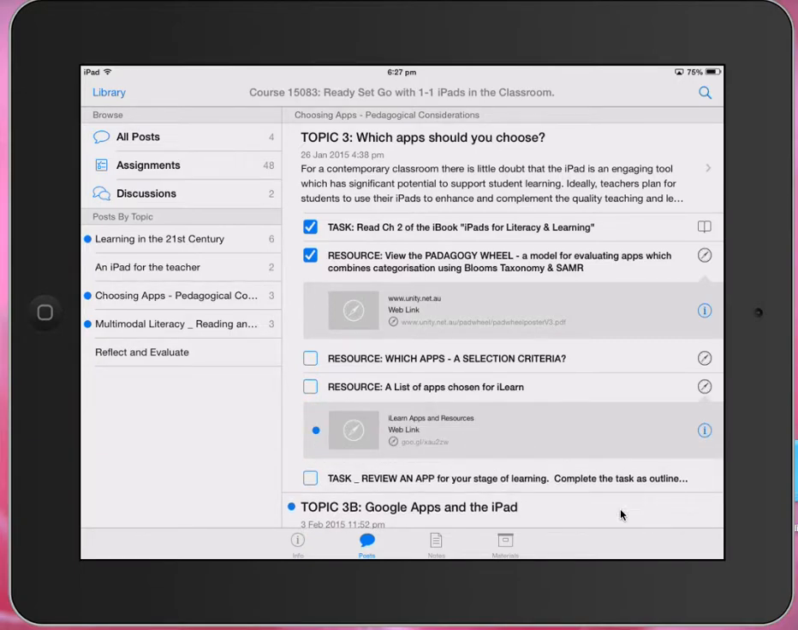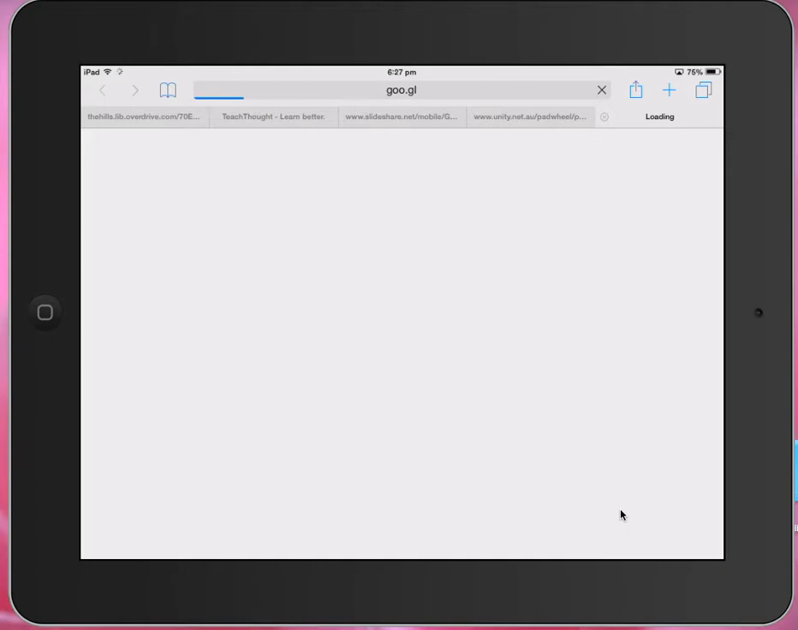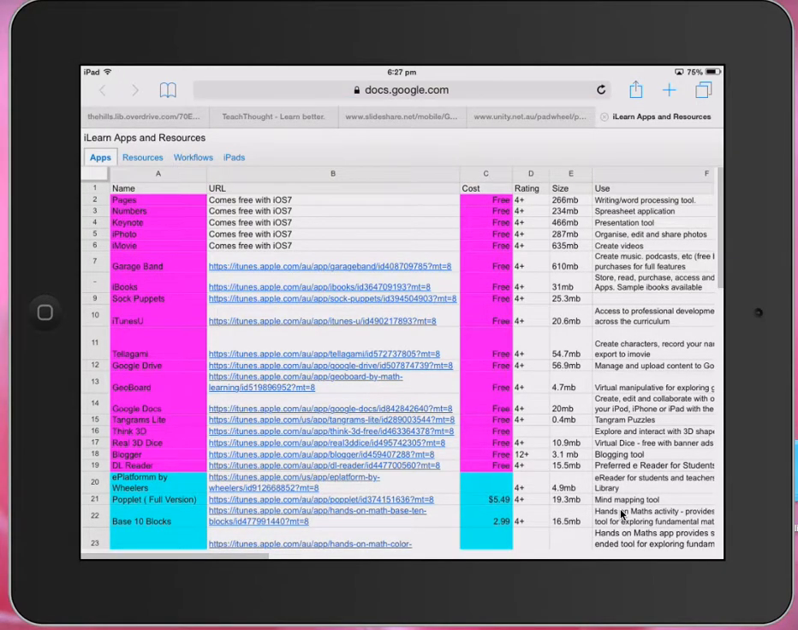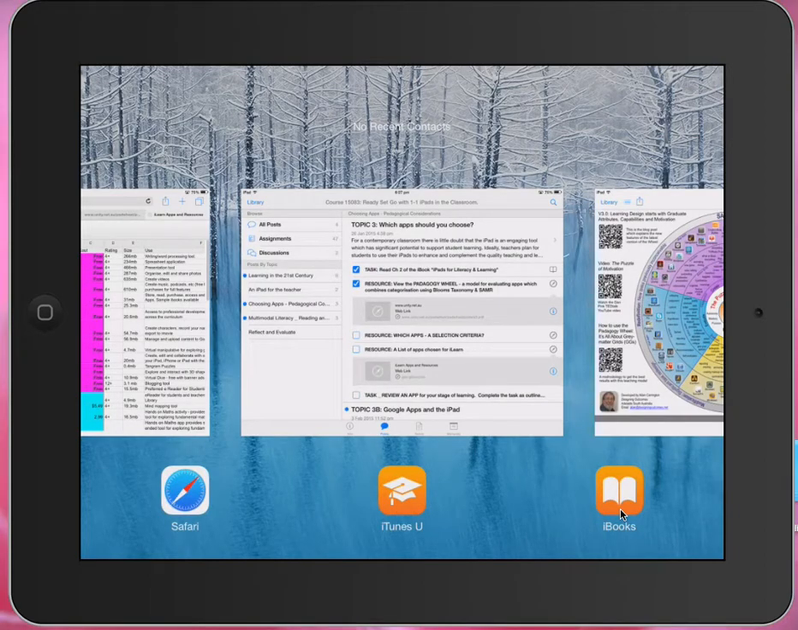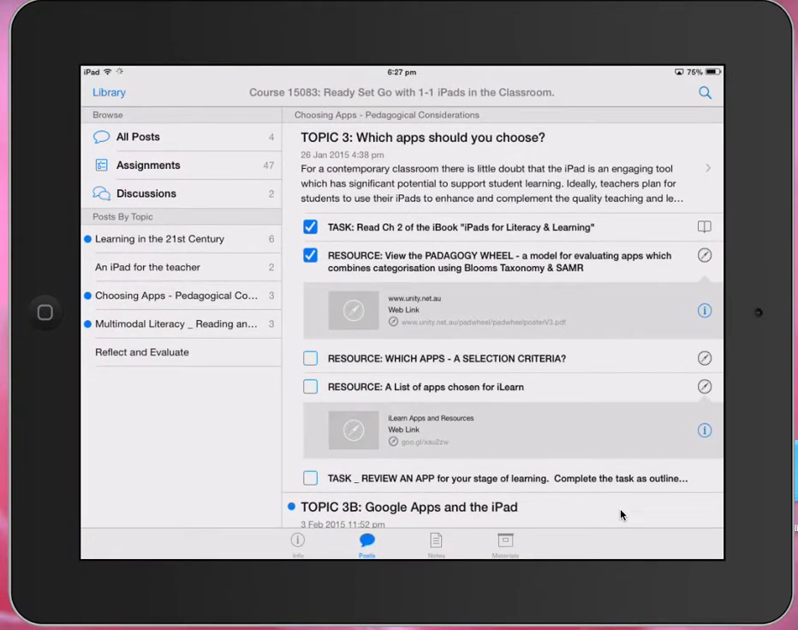This is a list of apps, and it's on Google Drive, so you might need to log into Google Drive to access this. And that's a list of the apps that we had for the iLearn project. Again, I'm going to multitask out of that once I'm finished with it and return to my iTunes window. So that just gives you a bit of an overview about how to find your way around a topic.